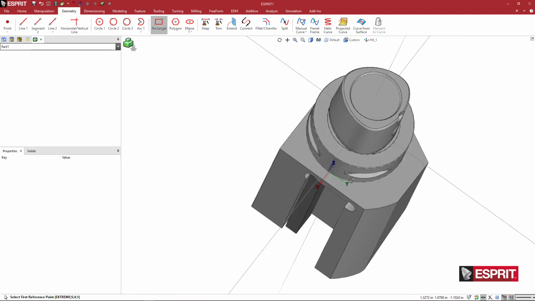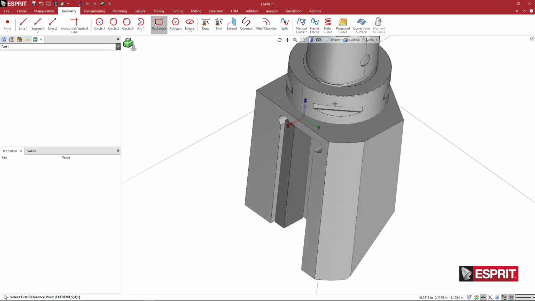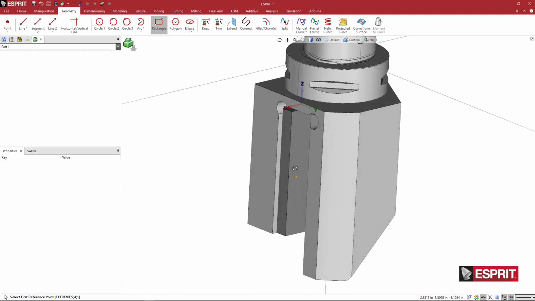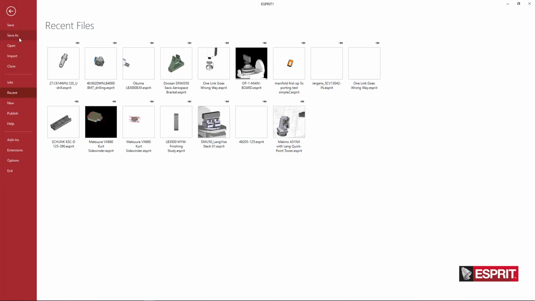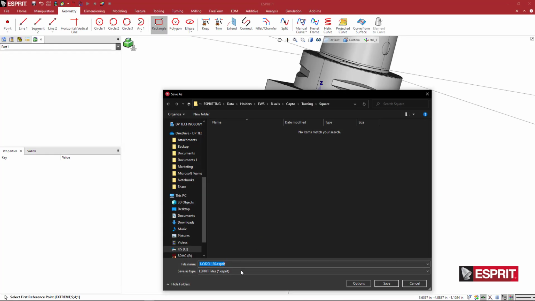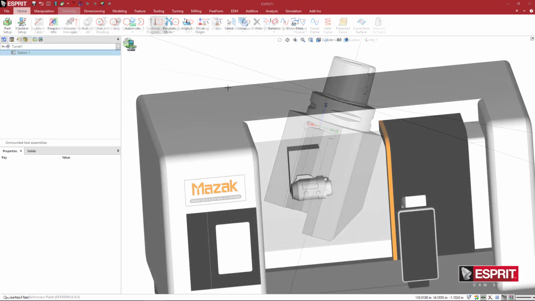So what I'm going to do here is just save out my file. I've got my tool and holder adapter positions. I've got all my colors and orientations correct. Just going to come here to File, Save As. I'm going to come down here to make a holder GDML. I'm in my EWS B-axis Capto turning square folder, and I'm just going to say Save, and we are done.